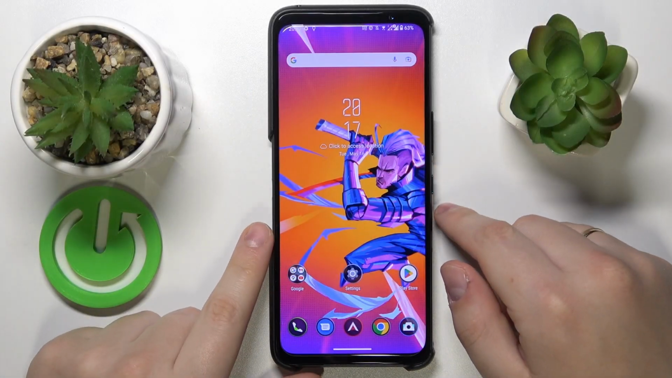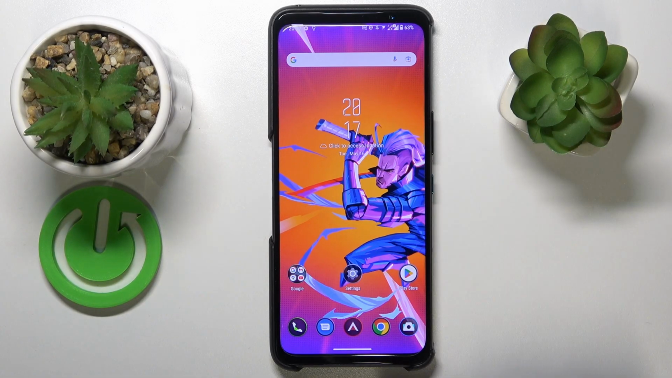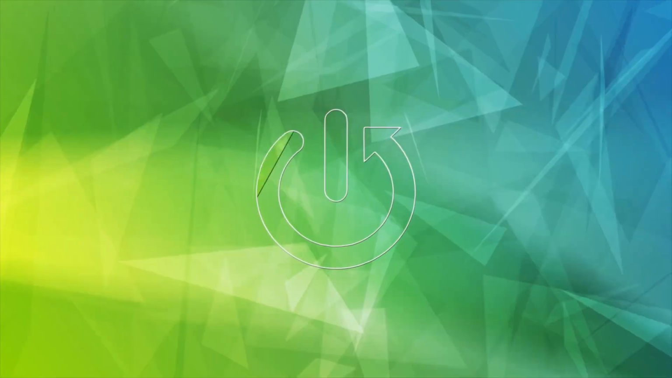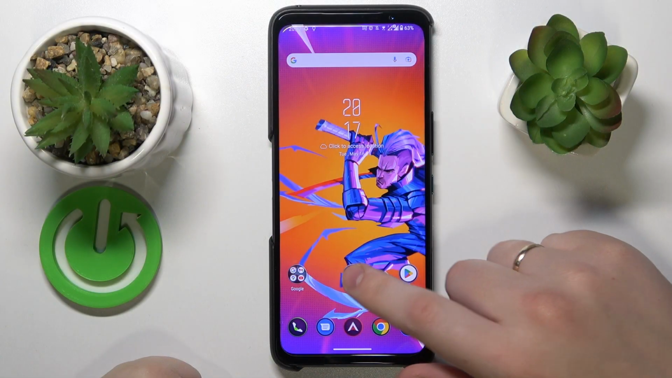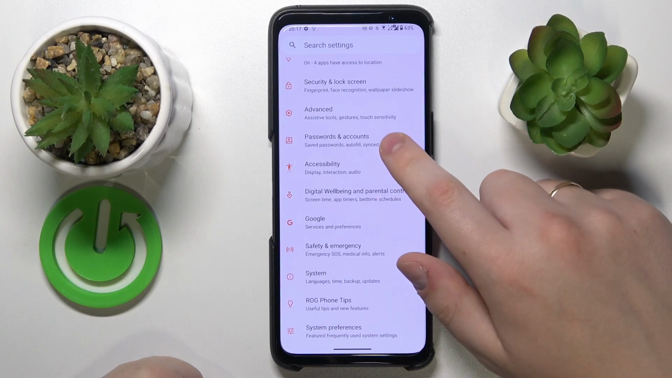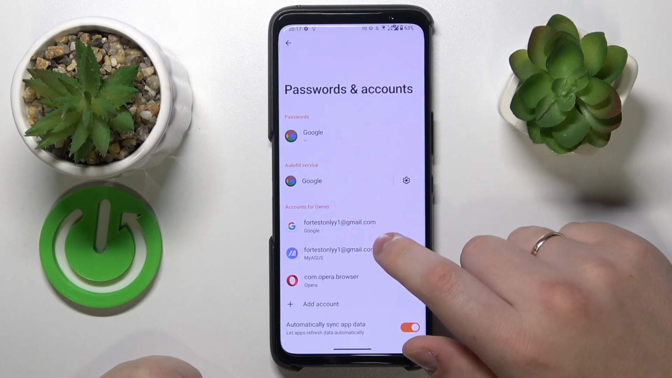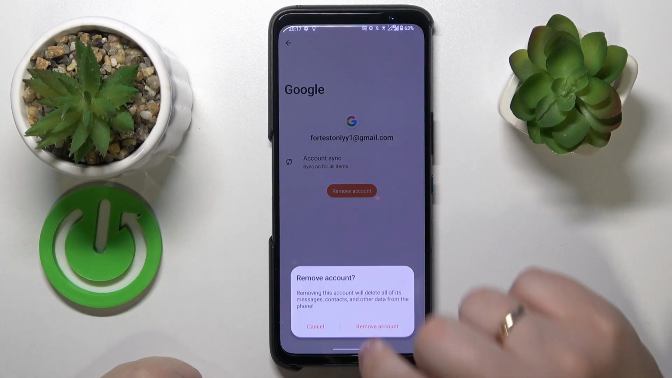This is ASUS ROG Phone 6D Ultimate, and today I will show how you can set up parental controls on this device. So to start, you will need to launch Settings, then find and enter the Passwords and Accounts category. From here, make sure to remove any Google accounts you have over here.